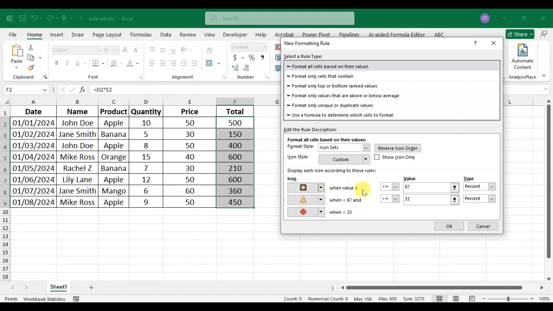When value is greater than or equal to 67, you can edit this value. So I enter here greater than or equal to 200. When value is greater than or equal to 200, then this icon will be displayed. Type is a number, so I select here the number, because in this data I have numbers. So again I enter the 200 value.